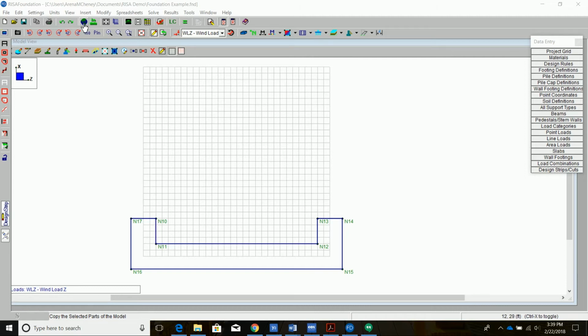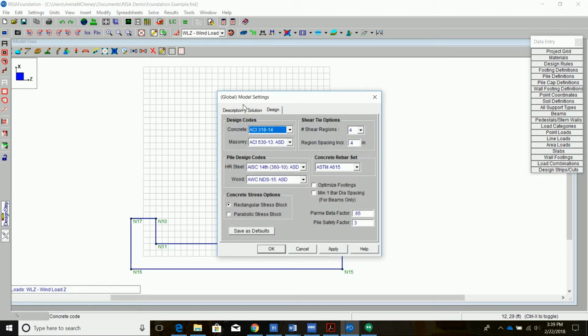To begin with, under our global model settings, you can see here are the pile design codes that RISA will reference. You can see there's steel and wood in different versions. So you can choose whichever one is applicable to your project.